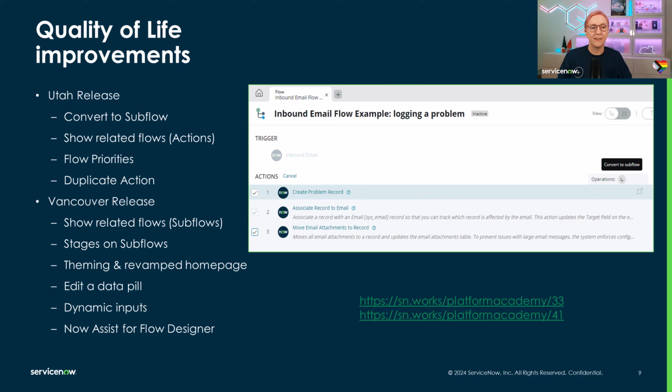Flow priorities are very useful to make sure that your business critical flows are processed first, so there's no time lost when it comes to security incidents, etc. Subflows will now also support flow stages. And then lastly, we have launched our first Now Assist skills for Flow Designer and made huge improvements to our flow diagramming, which I'll show in detail in the next slides.